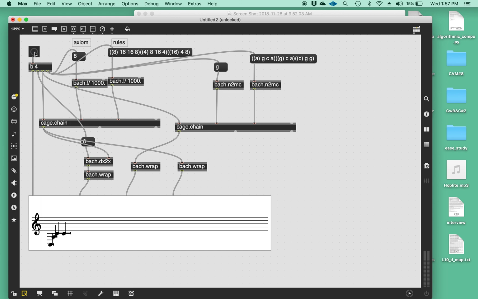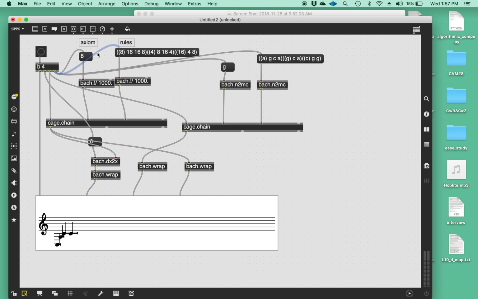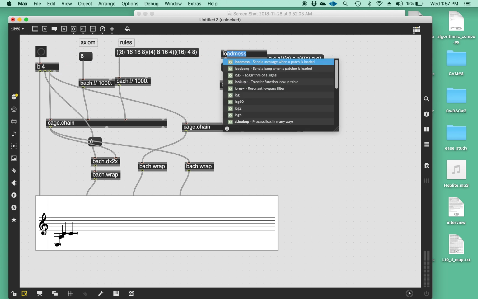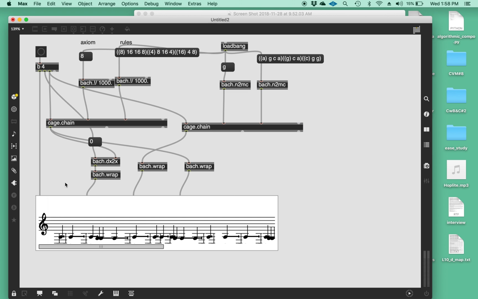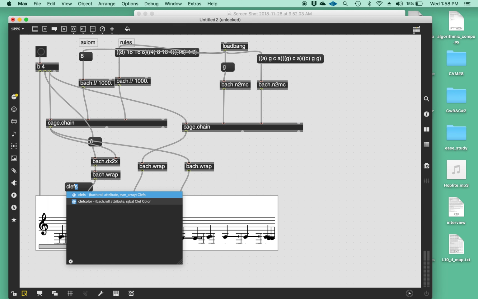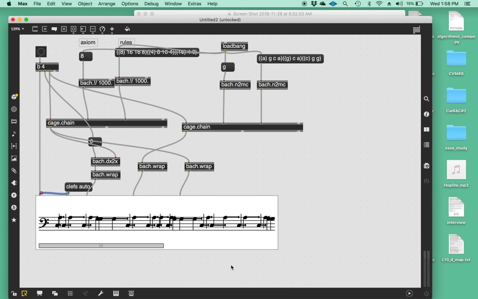So this is my first generation. If I send the rules again, then it will start always from the beginning. Say I send the rules first with a load bang so that I'm sure that something has been sent in. And then I can start producing my score. Clefs auto will give me a more appropriate distribution, and then I can create an easy MIDI play.